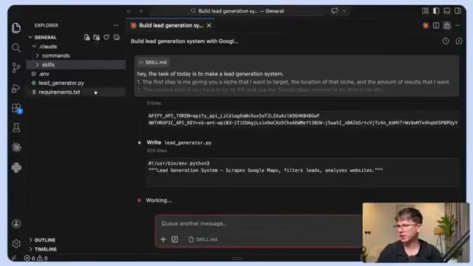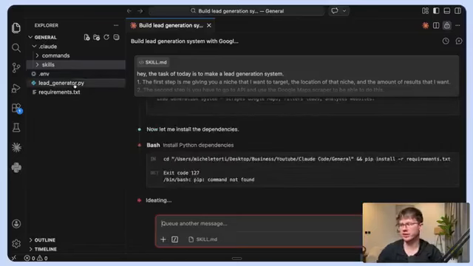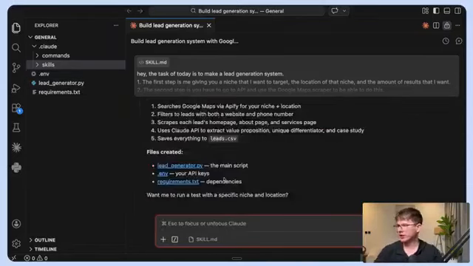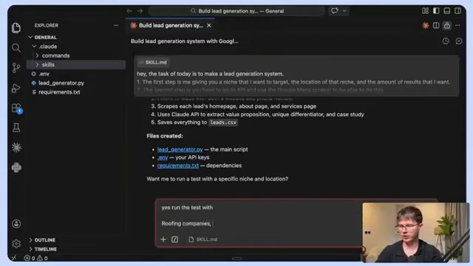As you can see now, it's starting to make different files. And it's not creating its skill, it's just creating the actual file itself, because we didn't tell it yet to create the skill. It said it created the files. Great. Want me to run the test? Yes, run the test with roofing companies.